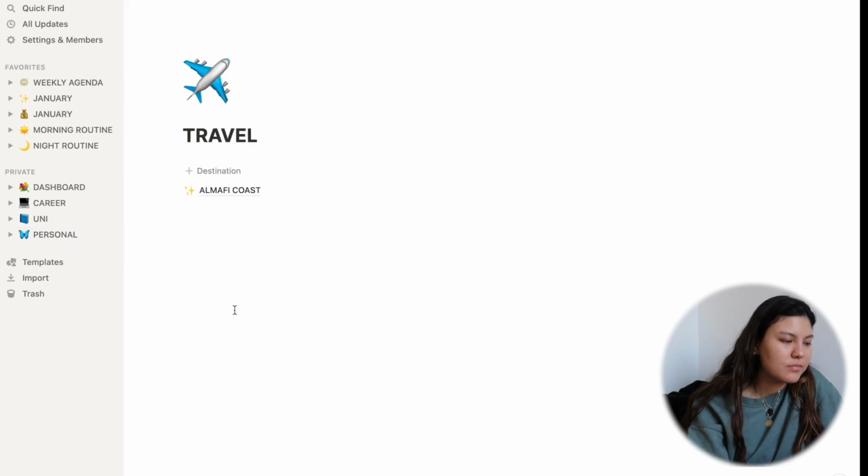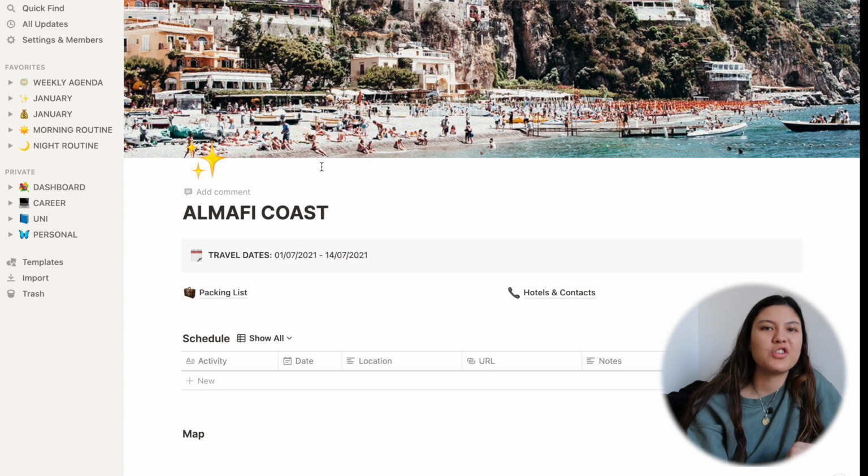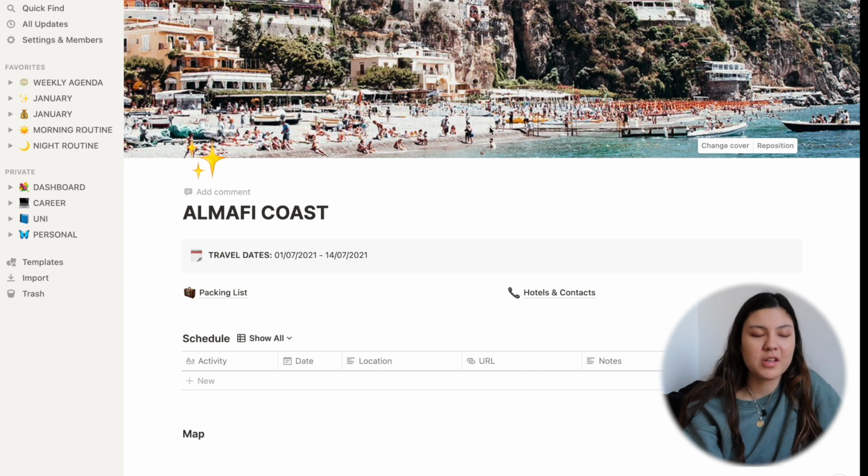Then we have travel. Haven't really used this yet as well, but this is a template I got from someone again. For example, I really want to go to the Amalfi Coast this summer. Hopefully I'll be able to go. I was gonna start planning it just so I can manifest it. So I put Amalfi Coast and then I put a picture of Positano.